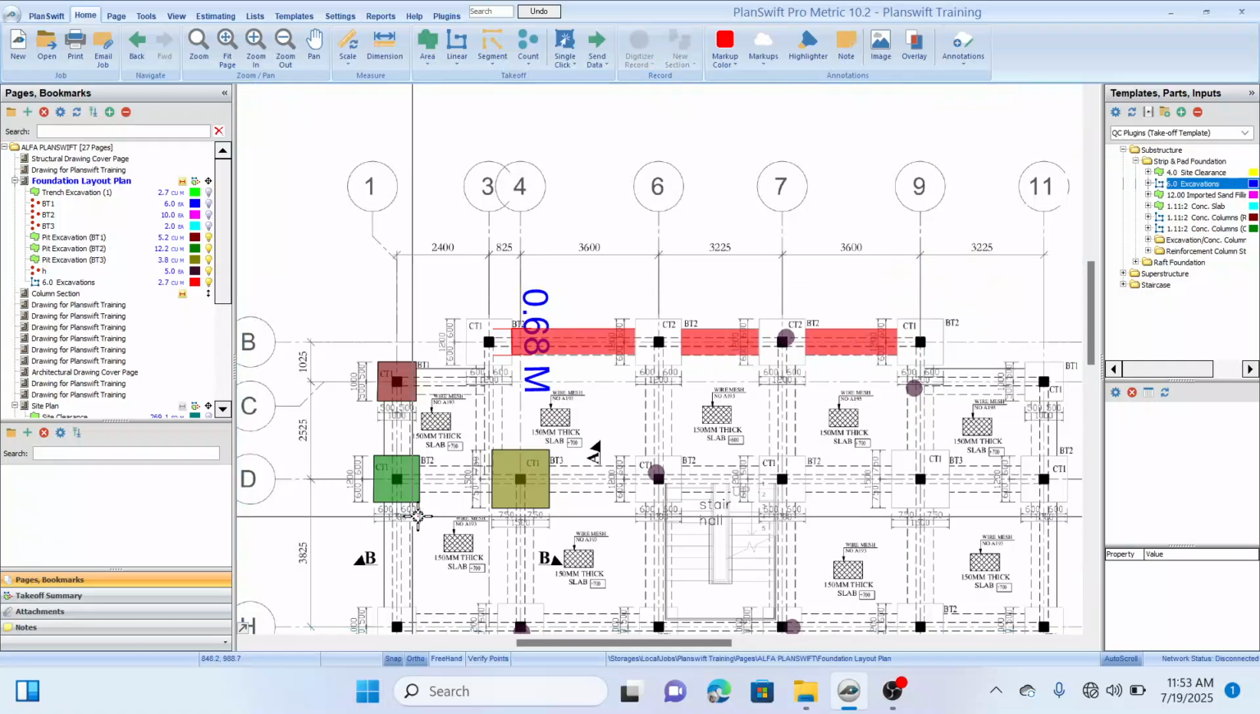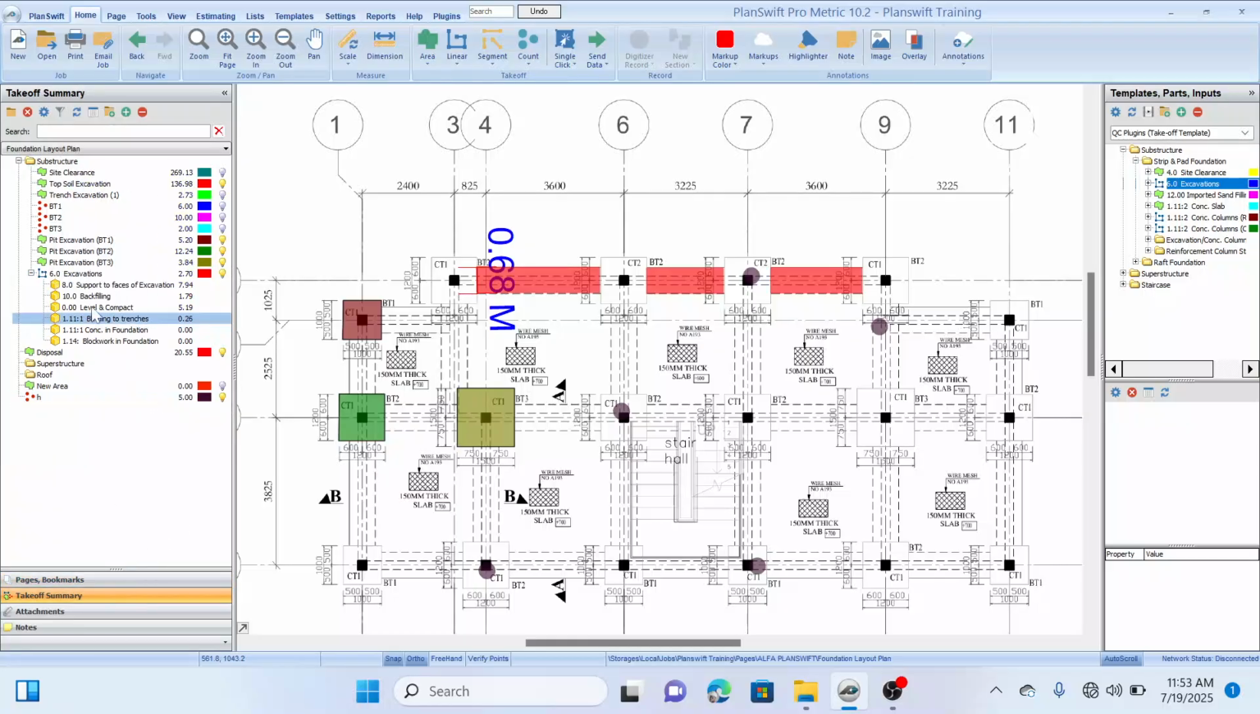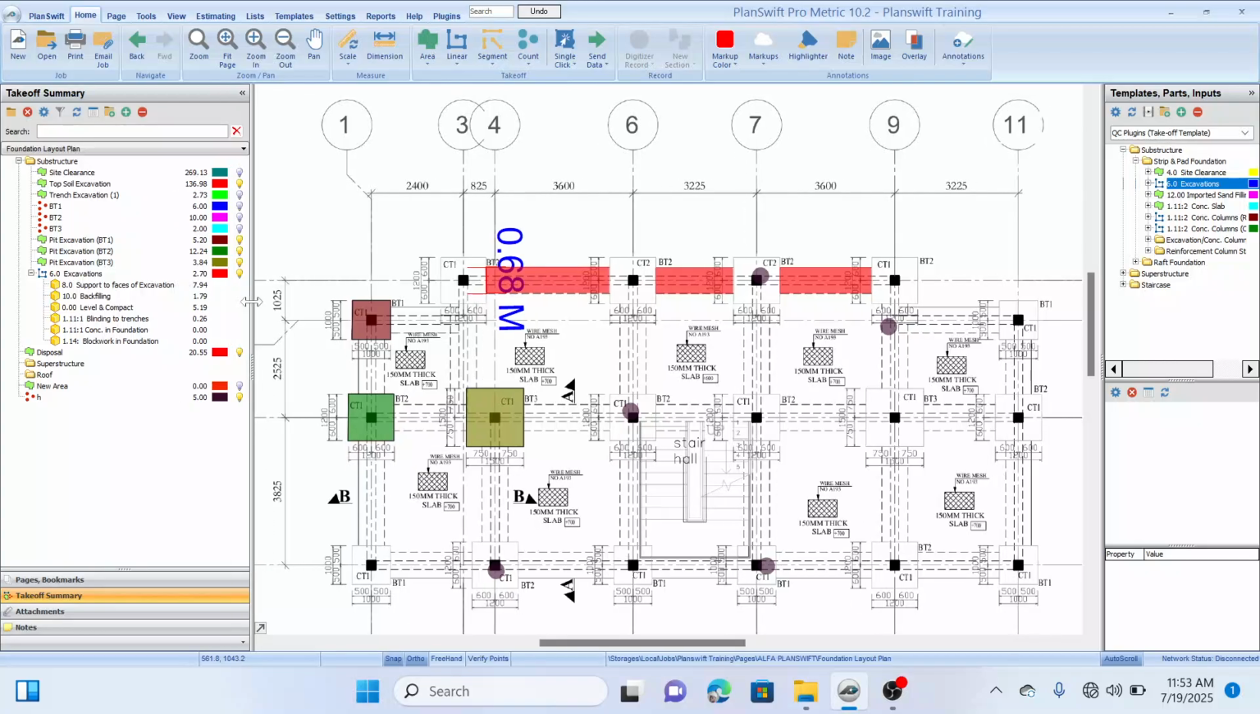Escape. Let's check our takeoff summary, so we'll see what we've measured so far. Our total volume of excavated soil here is 2.7 using the plugin. And from our previous video, our excavation is also 2.73. So you can see that the values are the same.